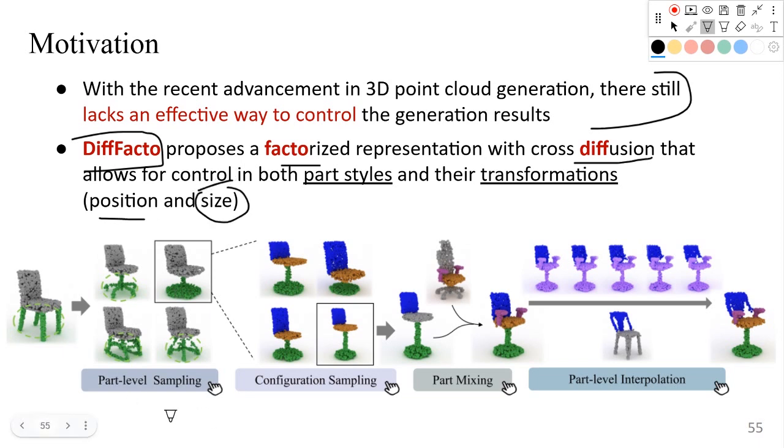Let's see some of the use cases here. We have the input chair like this. We can sample different styles of this particular part, in this case the leg. We can sample into another style, for example like this style. We sample another leg style. We can have this different style, another sample like this and another sample like this. So this is part level sampling. We basically sample different styles for every part.